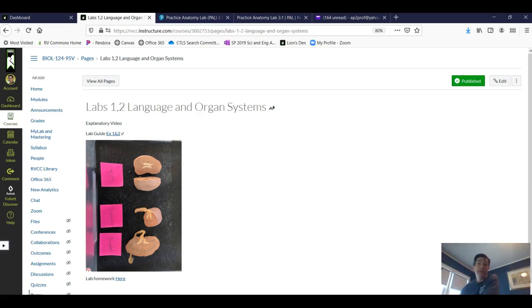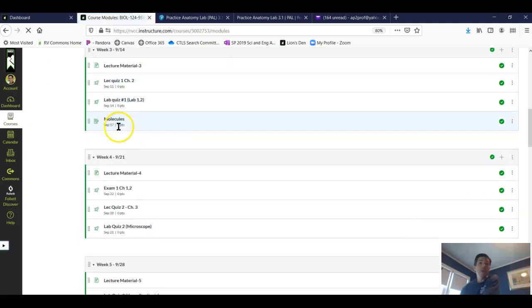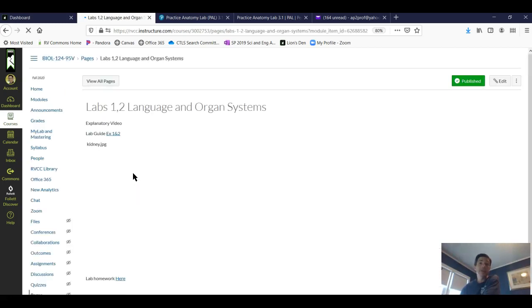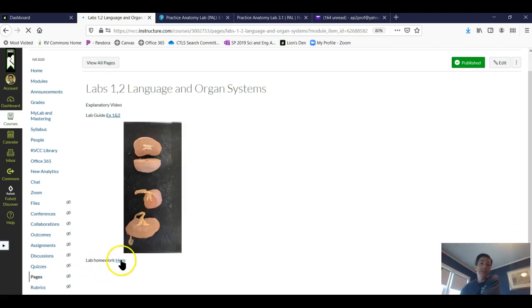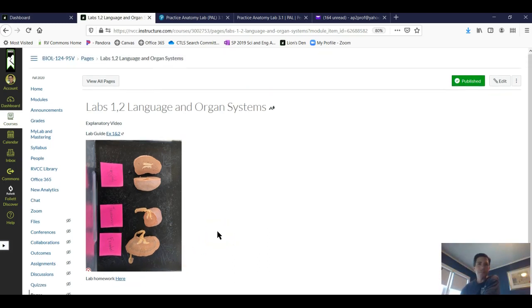The lab window itself might look a little bit different. If you don't know where I am, let me go back to modules, week 2. Whoops, got ahead of myself. There we go. This is the lab. This lab report file here is the same one that's embedded on the lab. So if you open the lab itself, this link down here takes you to the same lab report. I just didn't want people to miss it, so I put it in two places.